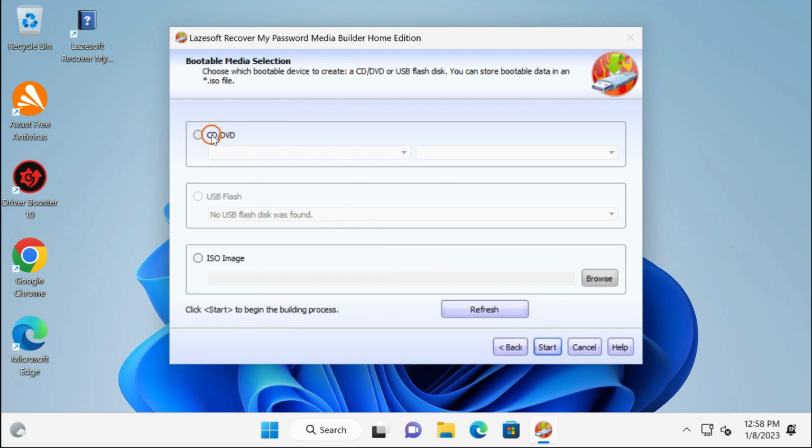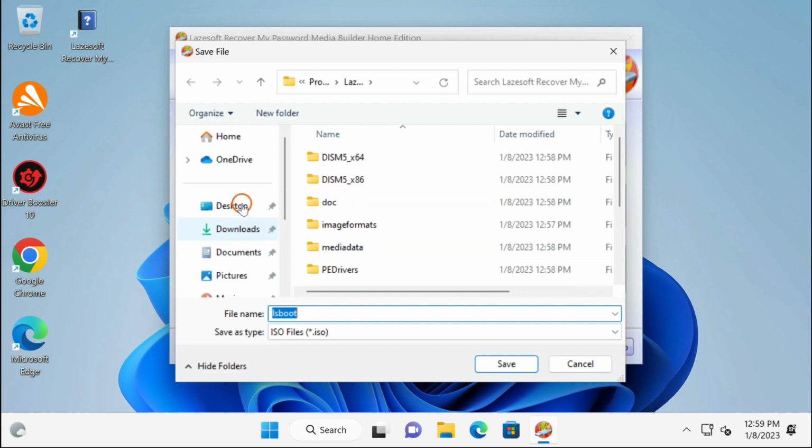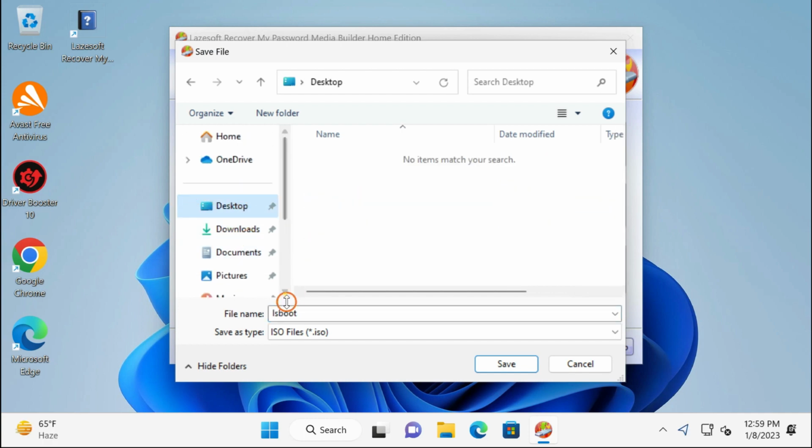Then you can see here CD/DVD, you can create a bootable CD or DVD using this option. Next you can use this USB flash drive, and the last one is this ISO image. You can create these types of disks from this software. I'm going to create an ISO image for demonstration purposes. I am saving it on my desktop. This is the default name of the ISO file, and here you need to click on the Save button.